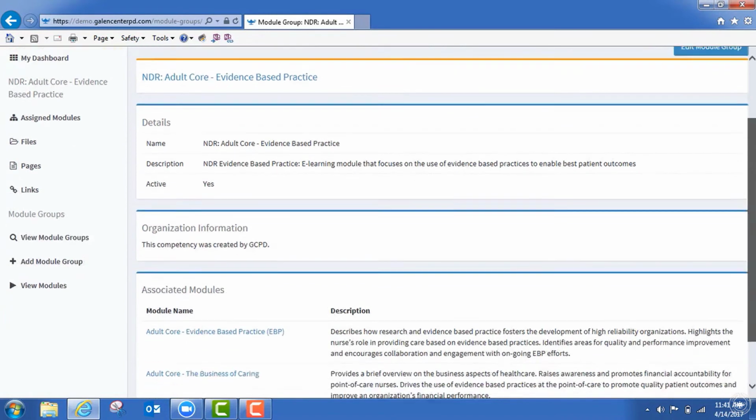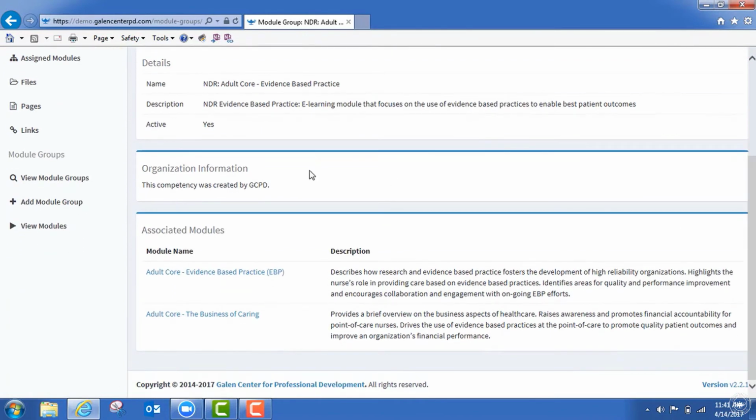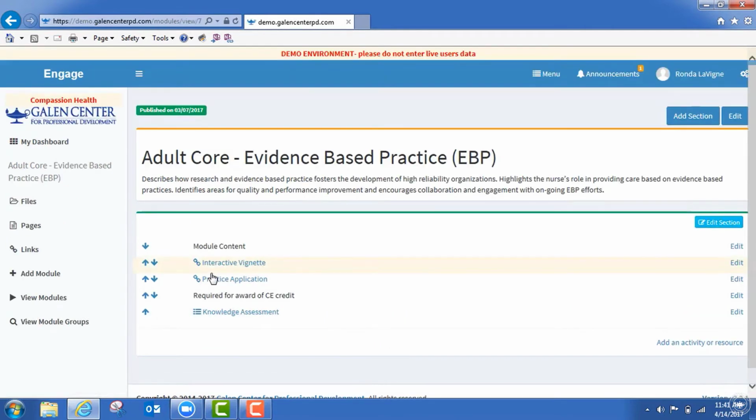In clicking on the title, I can move down the screen. I see that there are 2 choices within this module group, and when I click on evidence-based practice, I then have an active link to review the interactive vignette, the practice application. These particular links are seen directly from the nurse who has modules assigned to them under their module section.